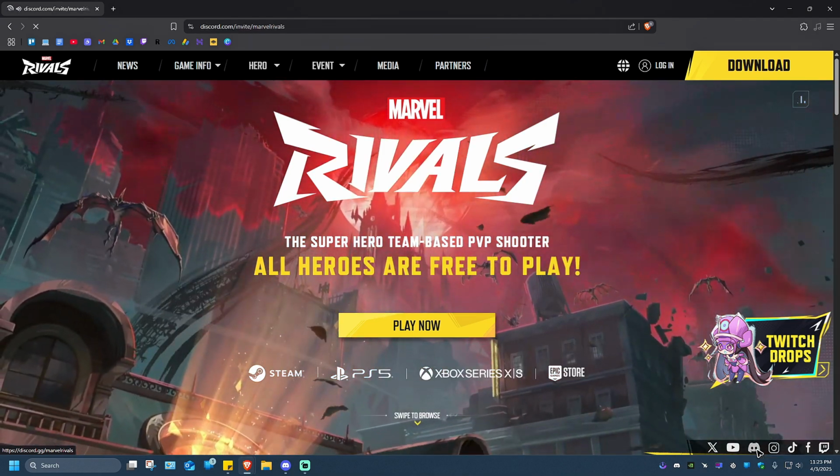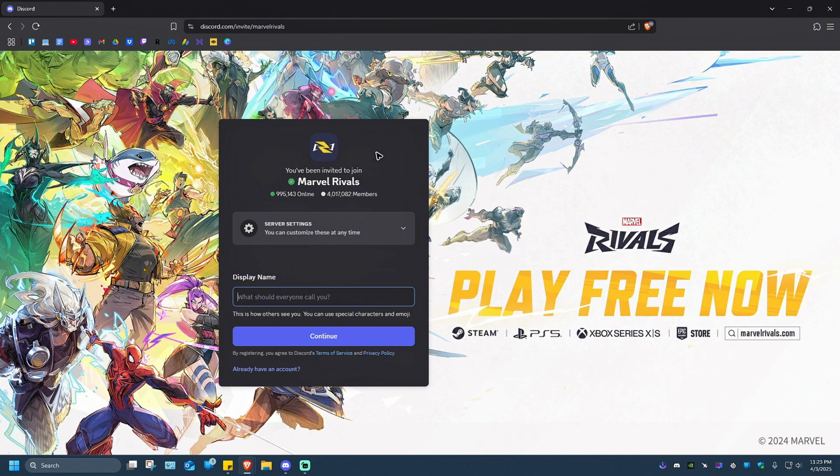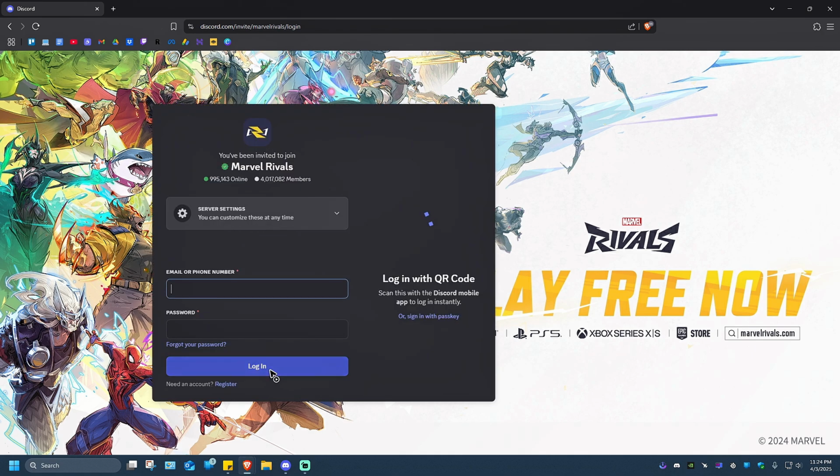Alright, click on it and wait for it to load. As you can see here, the Discord page pops up. It will ask you for a display name if you don't have a Discord account. Now, if you do have a Discord account, just go ahead and click on already have an account. Now go ahead and log in, which I'm going to do right now.